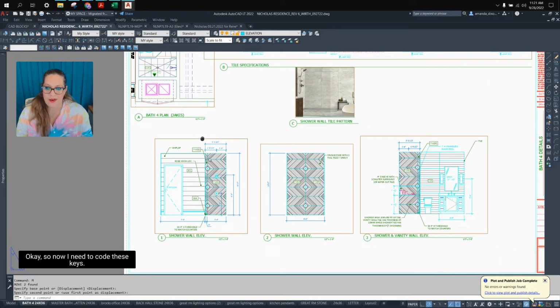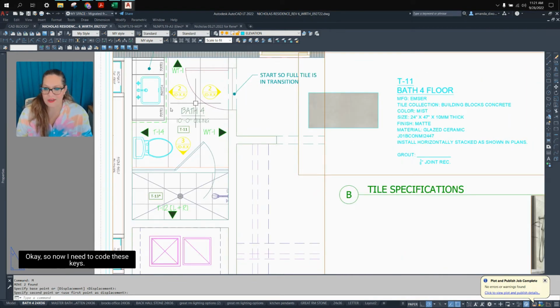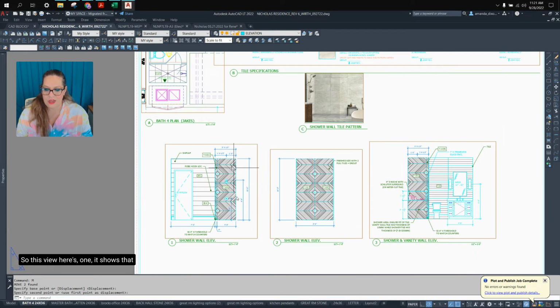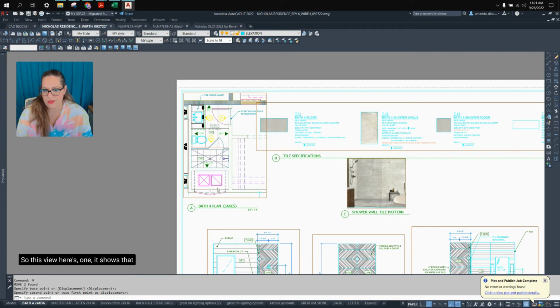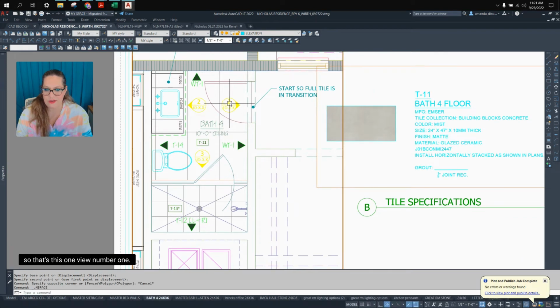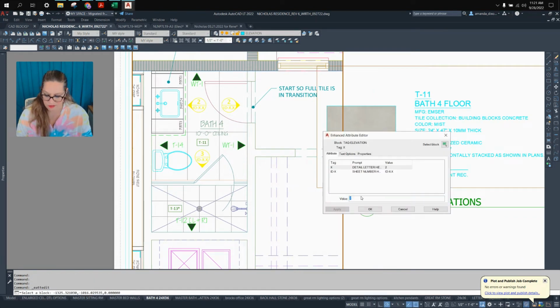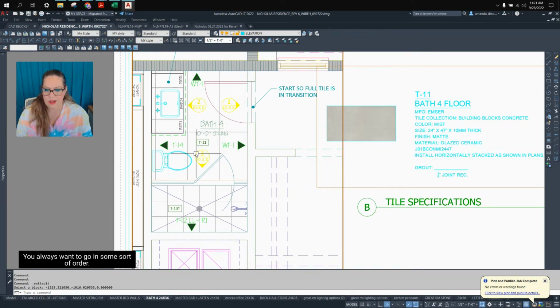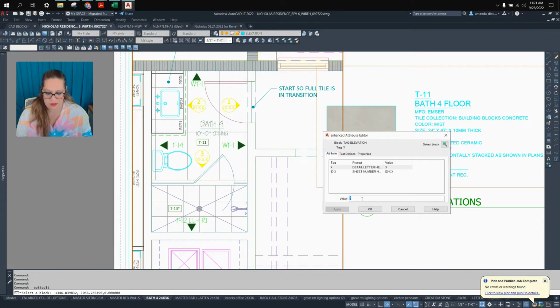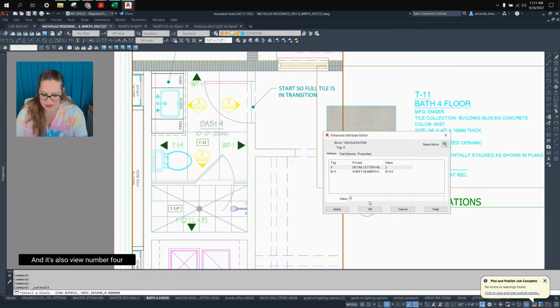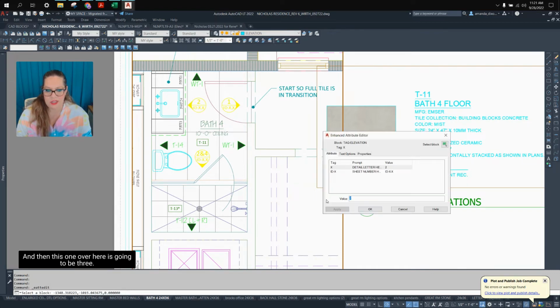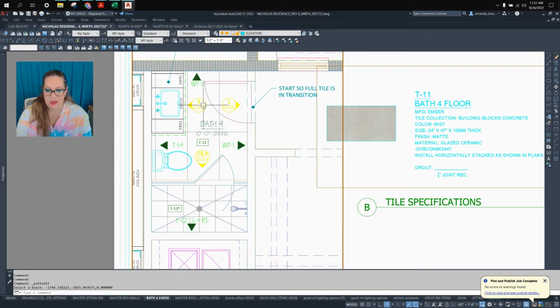Okay, so now I need to code these keys. So this view here is 1. It shows that. So that's this one. View number 1. You always want to go in some sort of order. So this is view number 2. And it's also view number 4 because of the shower glass. So it's 2 and 4. And then this one over here is going to be 3. So 1, 2, and 4, and 3.